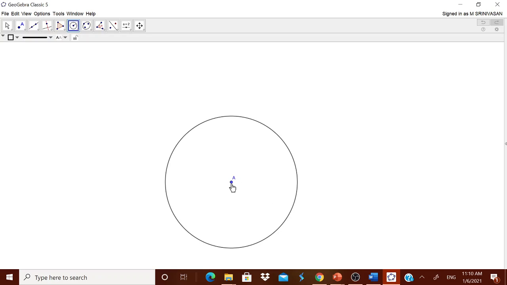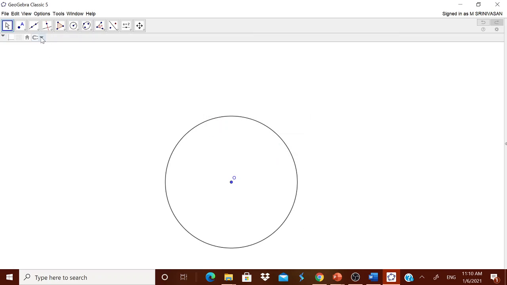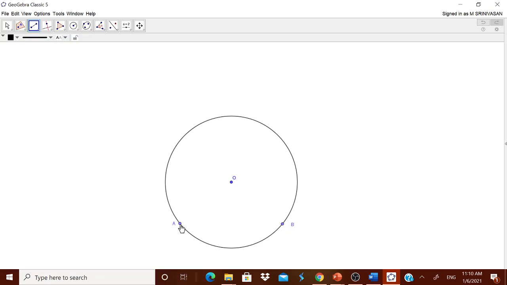Now normally the center will be renamed as capital O. I want a chord. For that, let me go for point on the object. Let me put it at A and B. This can be renamed after that, if you want. Now I will go for this chord, segment AB. Let me go for one more point on the alternate segment, and let me join that also.